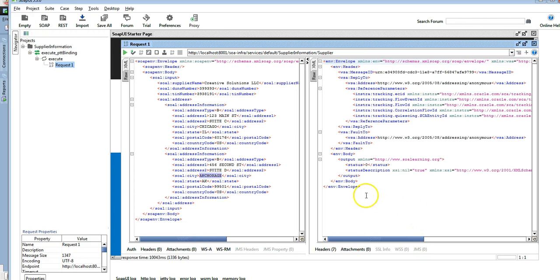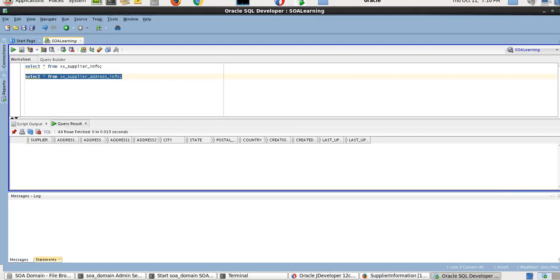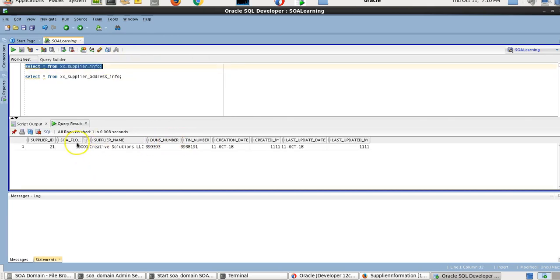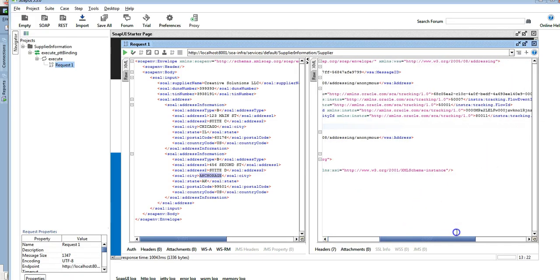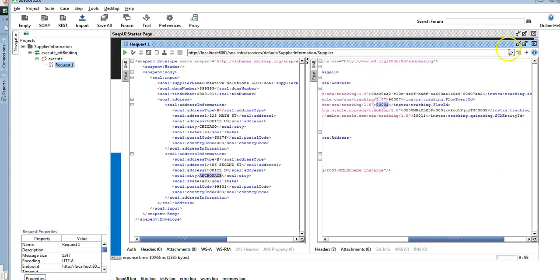And as we see here, we are getting a status as 0. Let us now go back to SQL Developer and see if the data is populated. Yes, it is, and the supplier ID, I have been using this for a long time, so the sequence has gone up, and the SOA flow ID 50001 is the same ID that you see over here somewhere. And as you see, the SOA flow ID is 50001 that you see here.